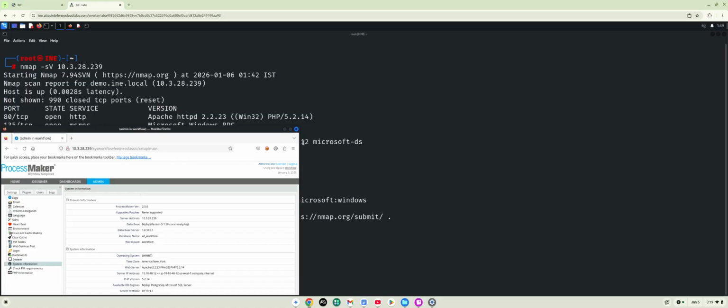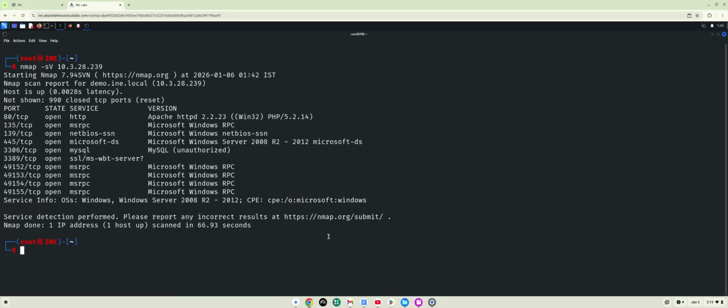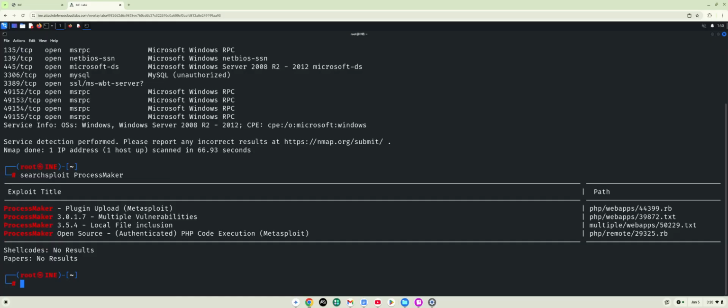Okay, so the next thing I'm gonna do, since I now have a version, I'm gonna try to look this version up to see if I could find a version specific vulnerability, and I'm gonna do that by using searchsploit. So searchsploit, I'm gonna just say searchsploit process maker, and let's see how many vulnerabilities or exploits I could find that are associated with any sort of vulnerabilities in ProcessMaker. And I found 4. All right.